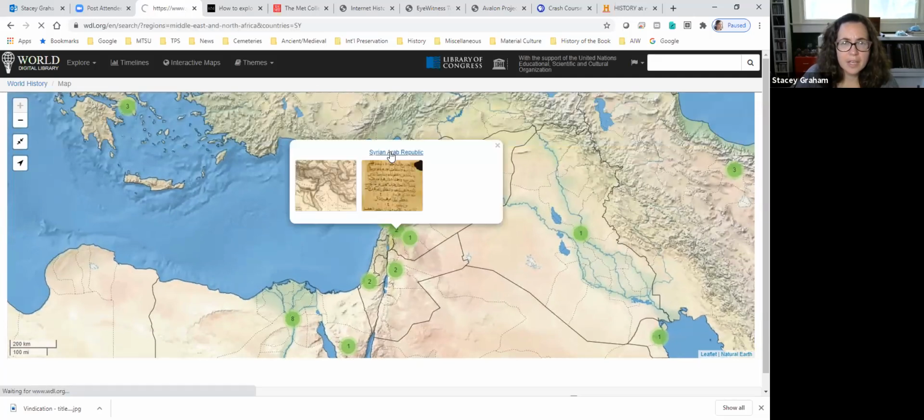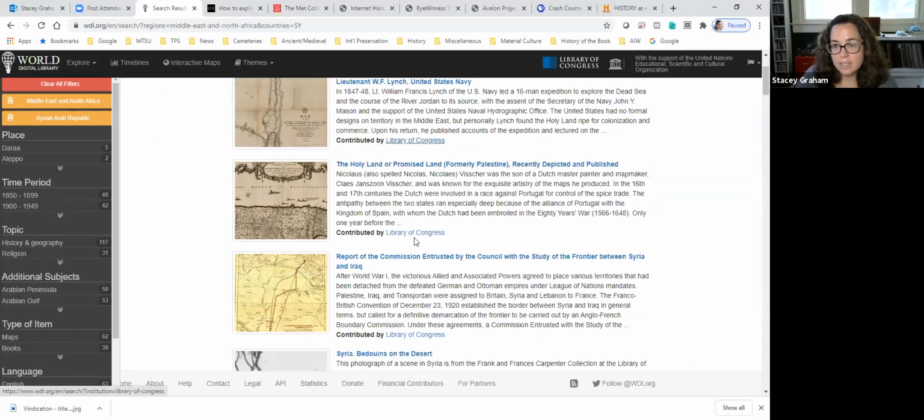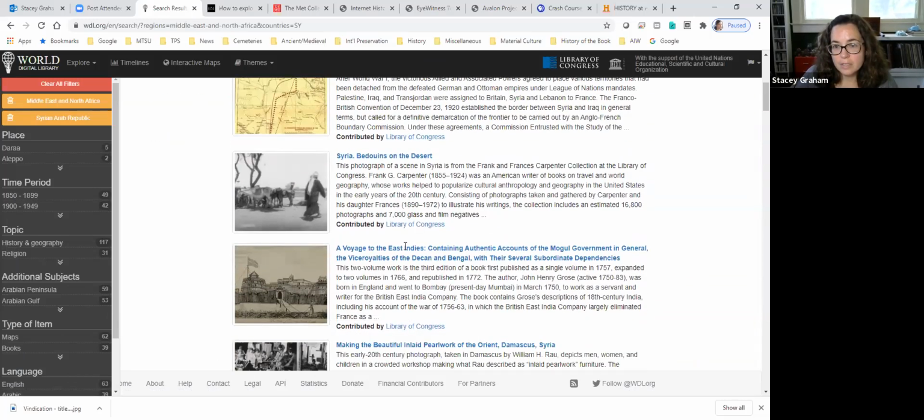Syrian Arab Republic. And so if you click on that, you're gonna get 156 results, all from that part of the world. And so you can see your filters set up here. And they have another, just like the Library of Congress, really good filters set up on the left-hand side where you can choose what time period you wanna zoom in on, and topic and additional subjects and that kind of thing. And so you can see some of these are indeed from the Library of Congress.